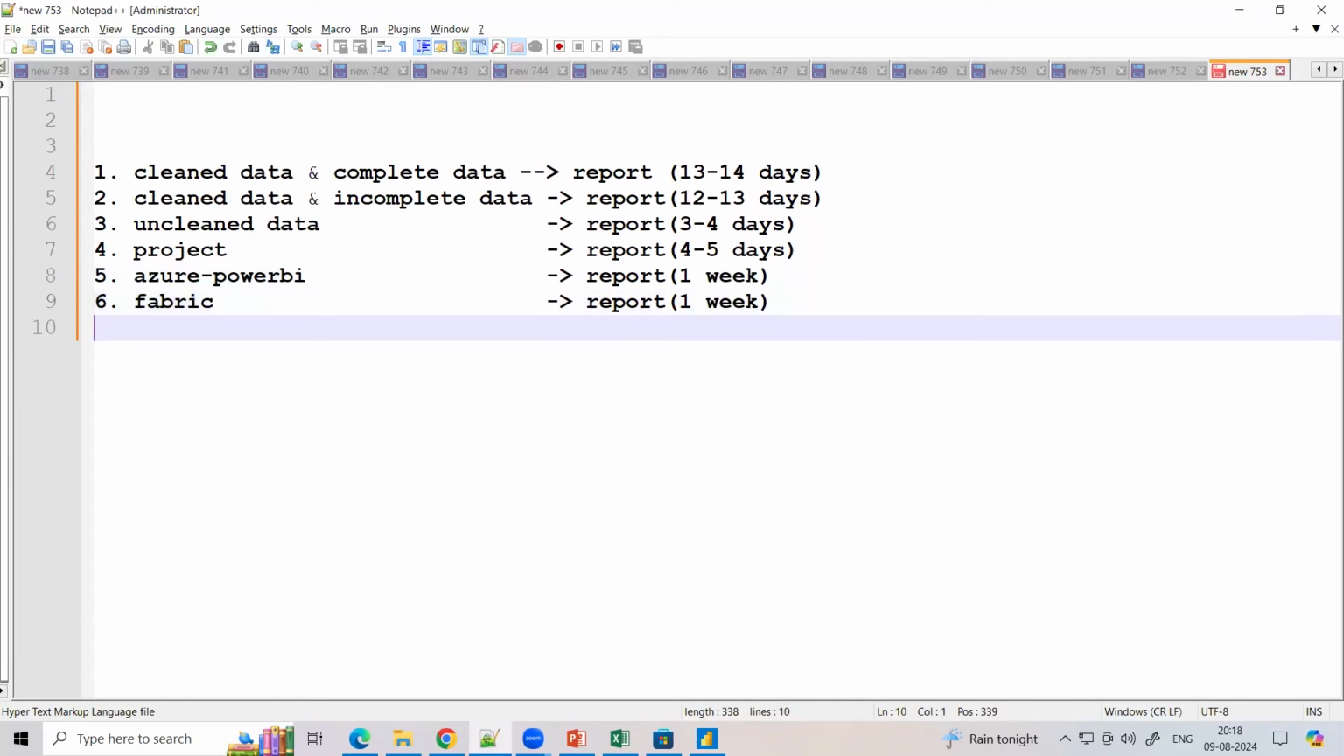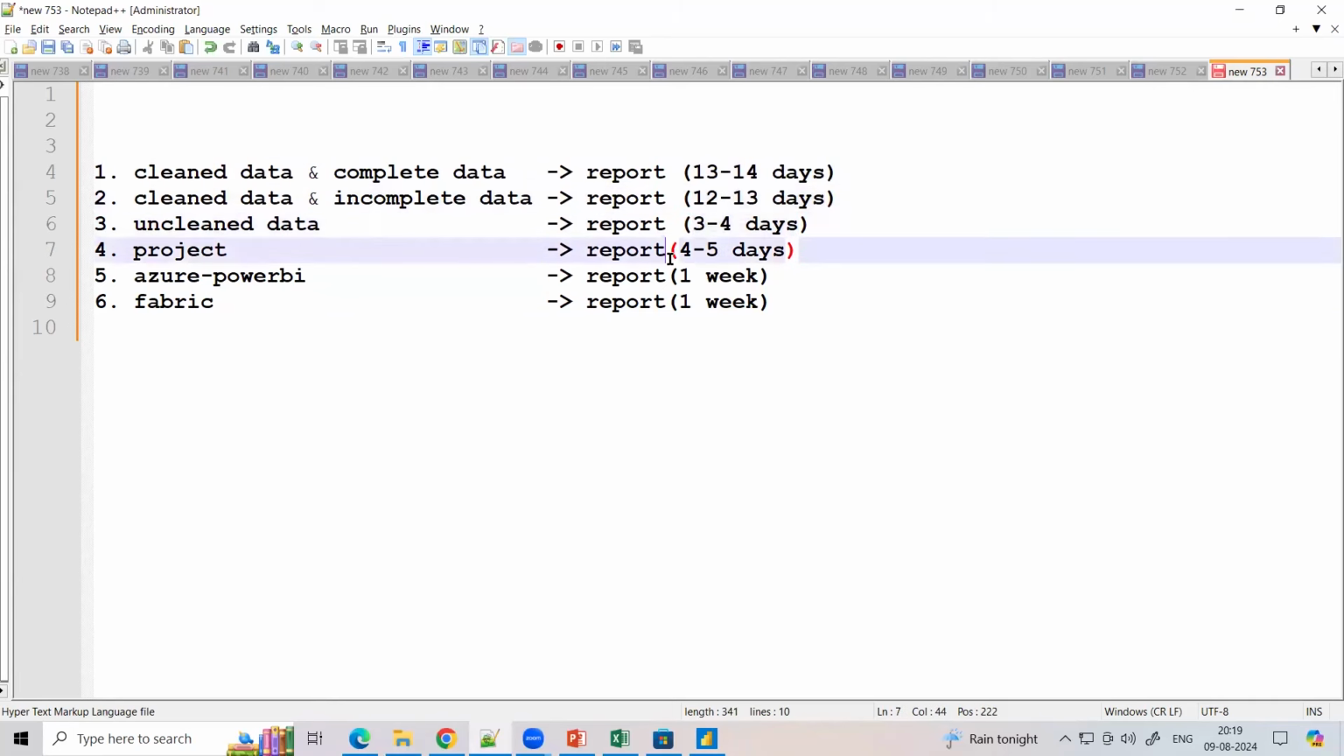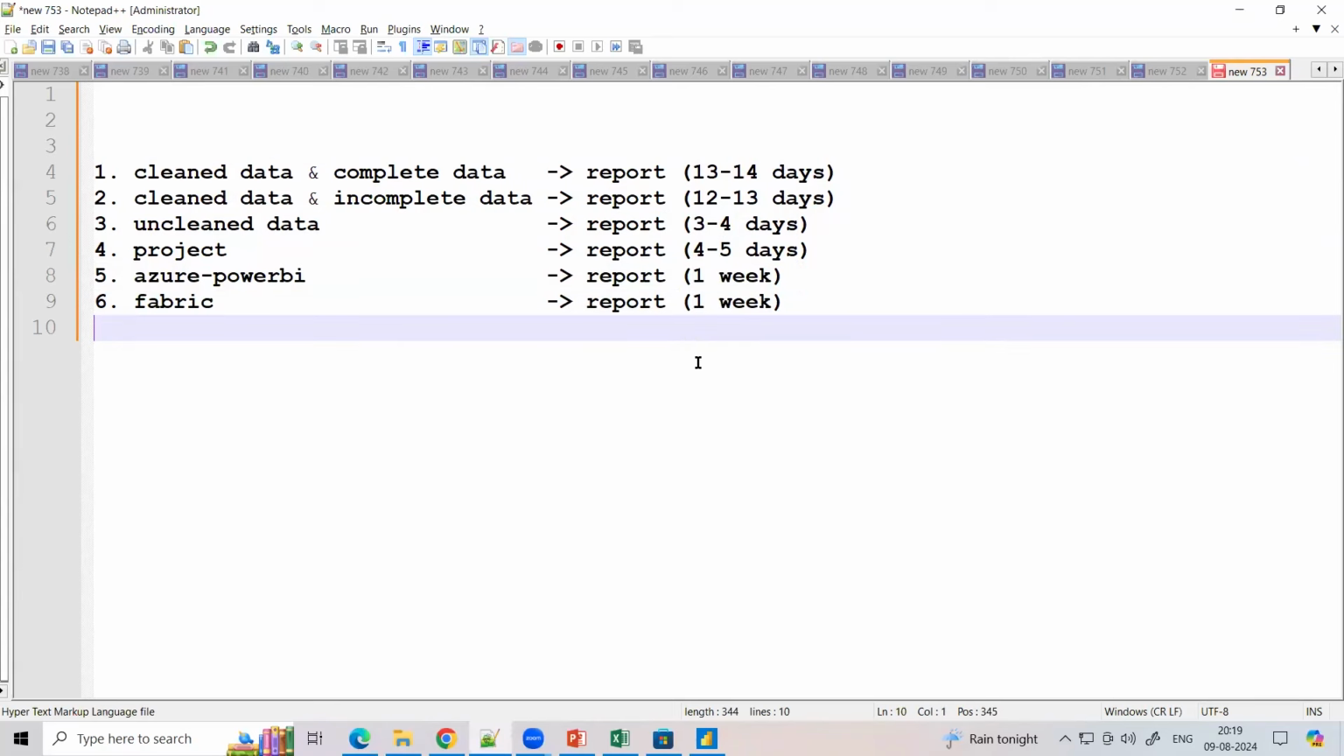Enough or more? Obviously, you tell me. How many more projects do you want? You tell me. However many you ask, I'll tell you. Is 6 enough or do you want more? More. More in Fabric and Azure.